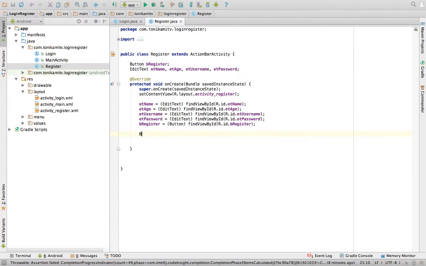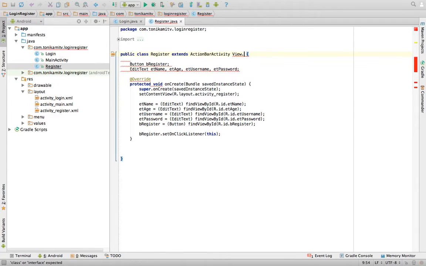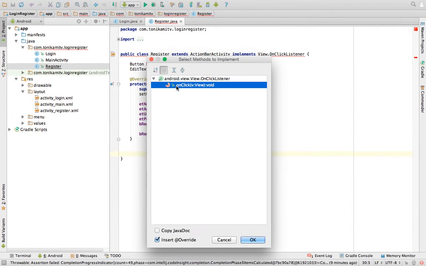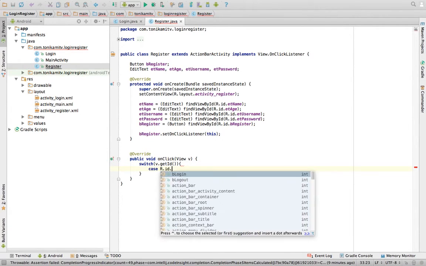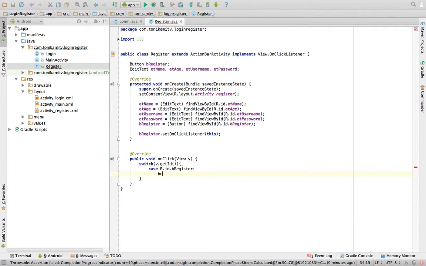Alright, so just like before, we need to set an on-click listener. So this class is notified when the register button is clicked, and for this class to be notified, it has to implement an on-click listener. Override the method, Control I, and just like before, we need a switch statement case. So this is for when the register button is clicked this time. Then we want this to happen. So we're nearly done here.